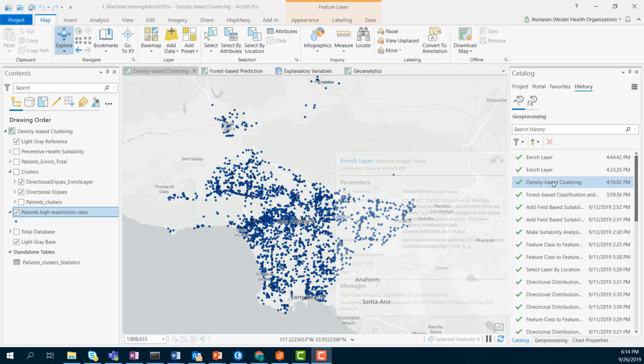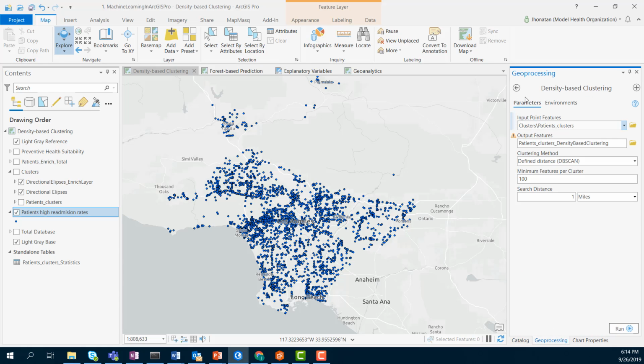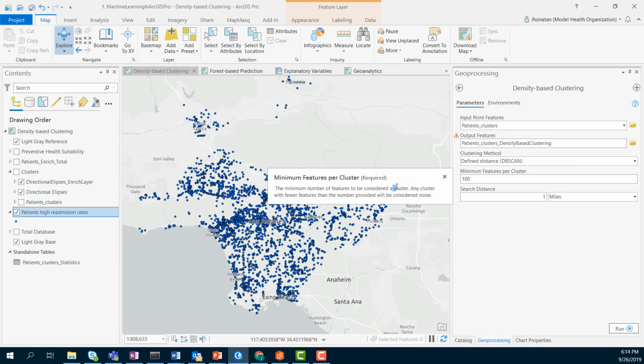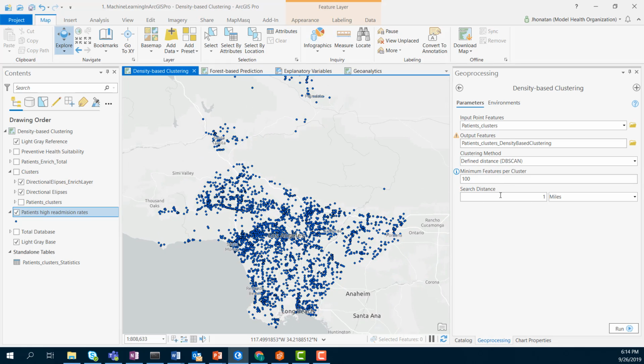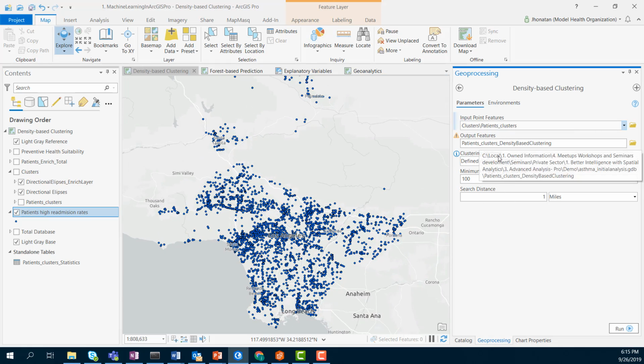So to do that, I want to identify those concentrations, so let me go ahead and open the tool. It's called density-based clustering. Here we are selecting our patient information, and then we are telling it that for me, a cluster is more than 100 patients, so it will be worth it for me to go with my mobile hospital and reach at least a minimum of 100 patients. I also want to search for these clusters in a 1 mile radius, because I consider that people will be willing to drive or walk no more than 1 mile.